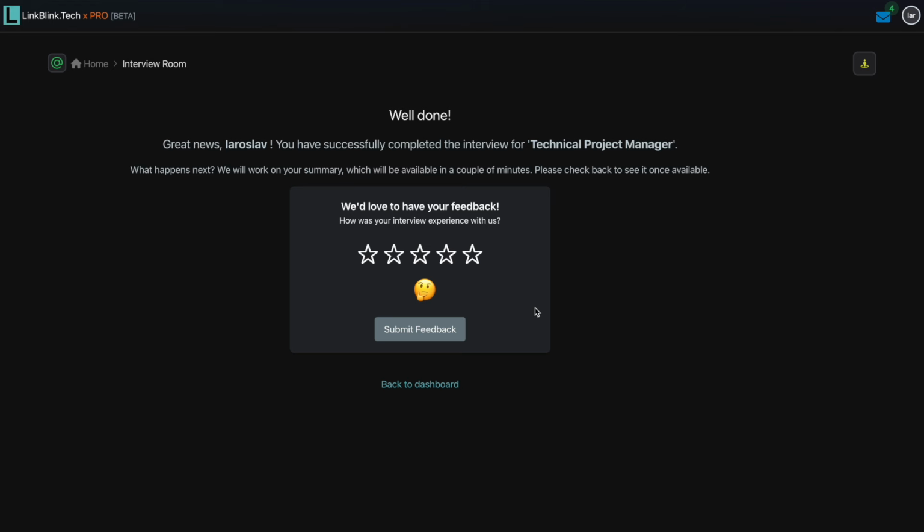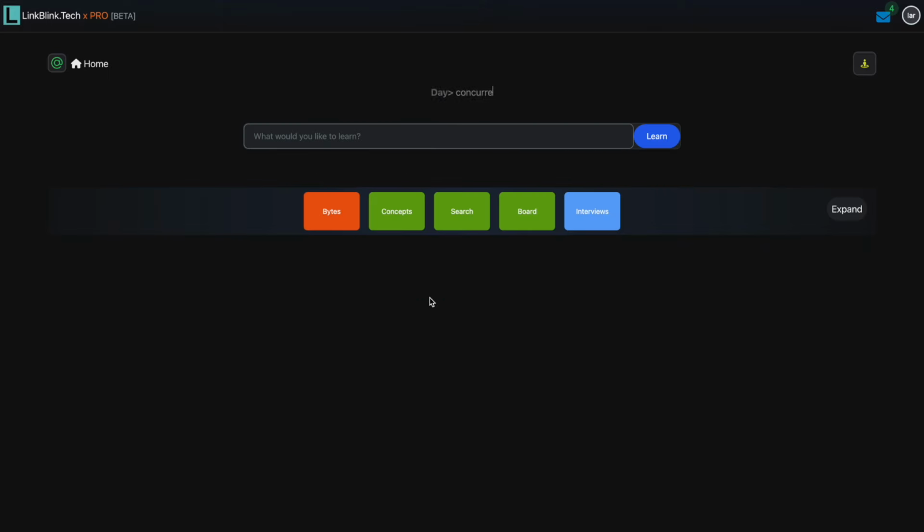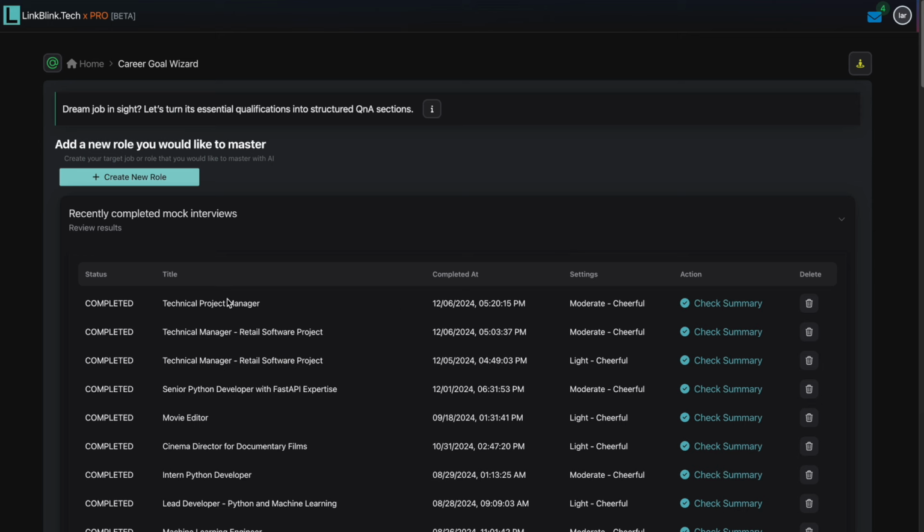It's exactly the same screen which would be shown to you if you just go through the interview to the end. Here you can assess the quality of the interview that you had and submit feedback to us, which we do appreciate because that helps us understand if it went okay or not. And if you go back to your dashboard and to the interviews, you're going to see your interview here as completed, with the date for it, and you can also check the summary.